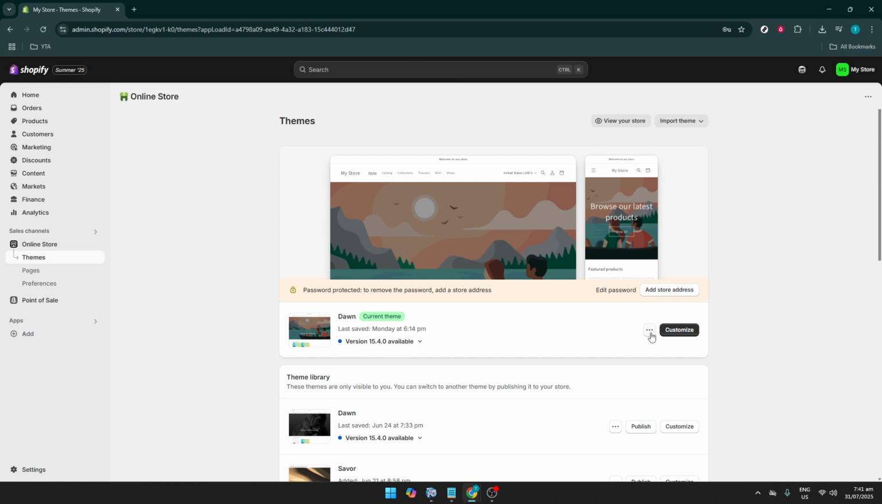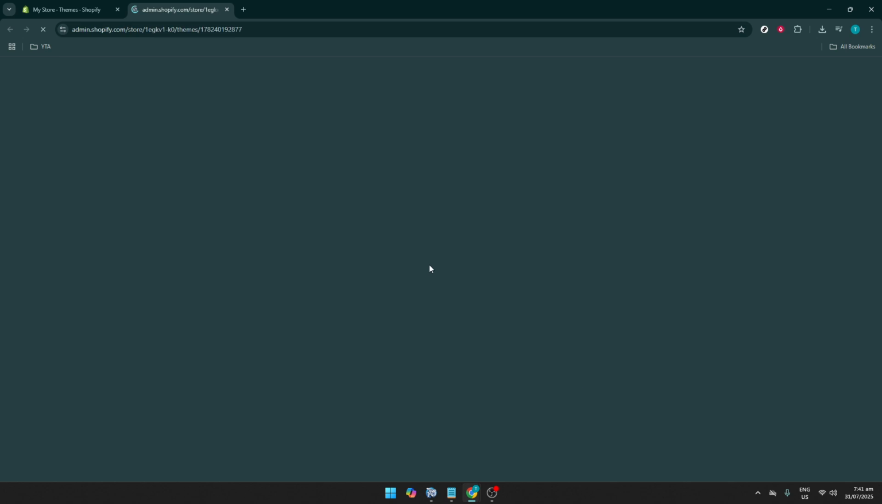But in our case, we need to make a code adjustment. So instead, look for the small link that says Actions, and from the drop-down list, select Edit Code. This process may seem a bit daunting if you're not familiar with coding, but don't worry, I'll guide you through each step. Once you're in the code editor, we're going to search for a specific file to make our changes.